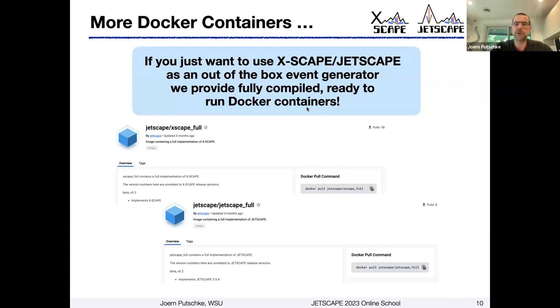And I think this is probably the most user-friendly approach if you just want to use it as an event generator. It is literally a one-line affair to get the full container on your local machine. And then we will go through how to change settings in JETSCAPE and XSCAPE, execute it, and look at the output.